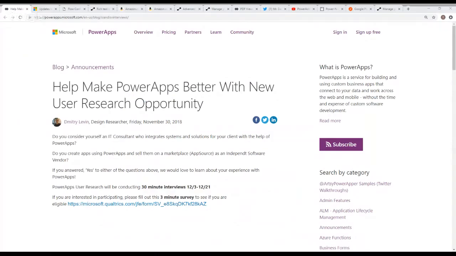If you consider yourself an IT consultant who integrates systems and solutions for your clients with the help of Power Apps, or you are creating Power Apps and selling them on a marketplace as an independent vendor, if any of these ring a bell for you, there is a user research opportunity with the Microsoft Power Apps team.